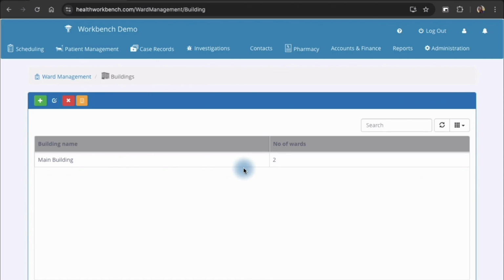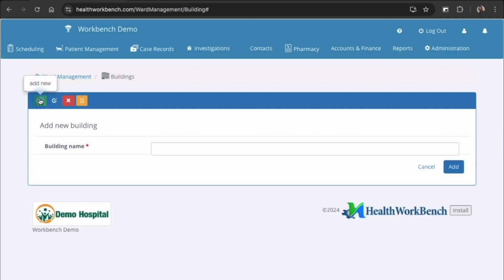This is where you specify different buildings that are owned by the hospital and used for patient admission. You can add a new building from here. Define the building name, and then we add.